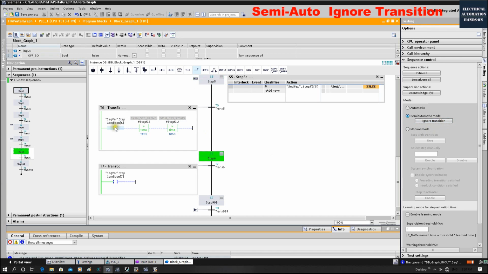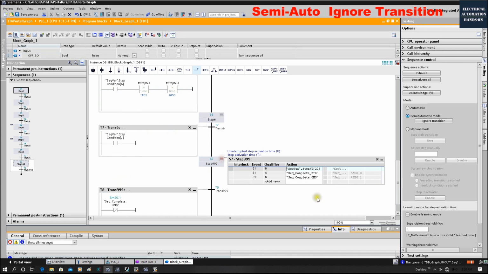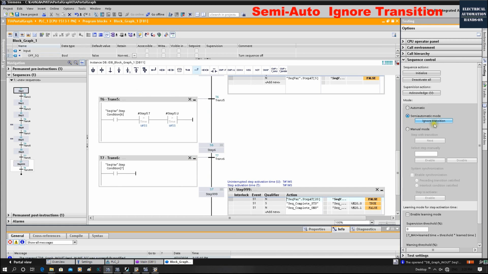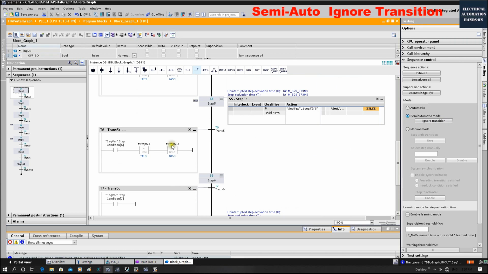Click, boom. Even though this 6 was not on, the sequence can still run. Again, the 7 is not on. If I click, it can still run, jump to the next step, and finally turn this on. The sequence is complete. So this ignore transition will be very helpful if some conditions are temporarily not on.